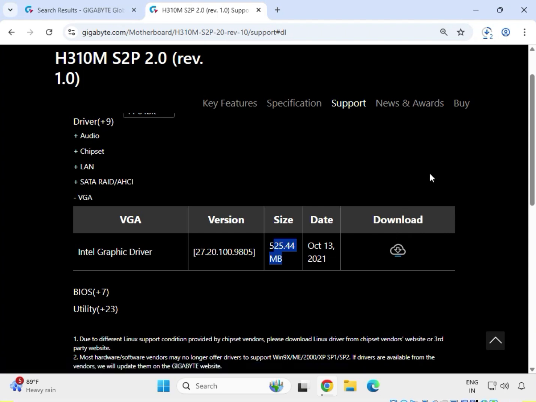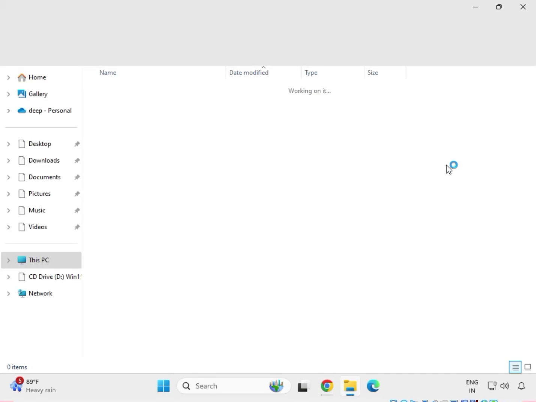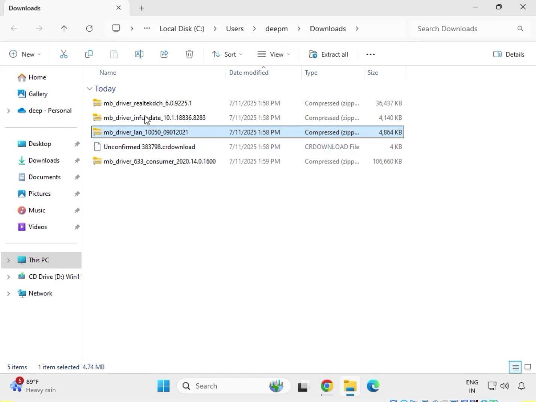So once everything is downloaded, open this box where it is downloading already. You can see this icon. When you click on this icon, it automatically moves to the folder where the driver is downloading, and it is completed. Then I will show you how to install one by one.